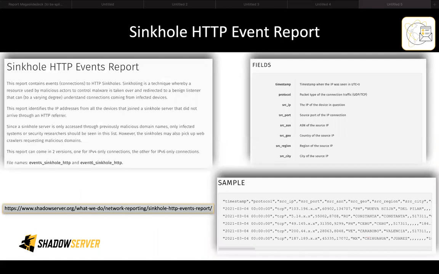Sinkhole HTTP event report. On this slide, we present another extract from our website, this time of a Sinkhole HTTP event report. It contains a report summary, an overview of report fields, and also a sample CSV file for the benefit of the consumer. Please visit the URL listed on the slide for full report details.